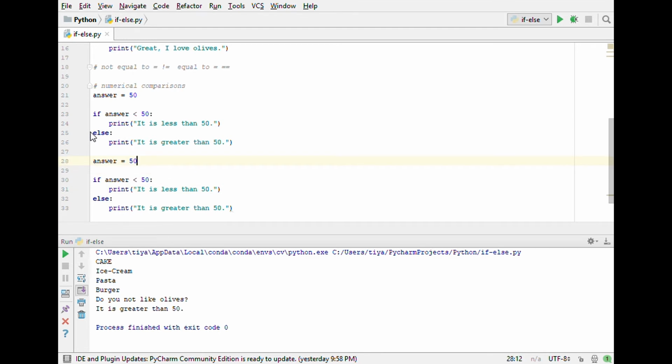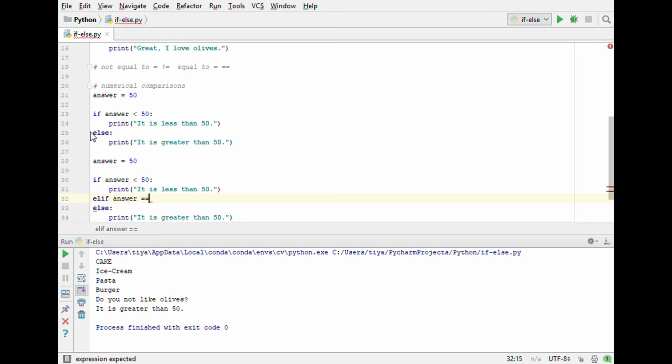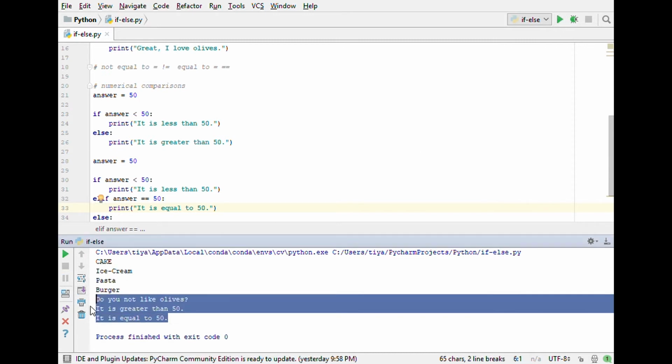So this time, we're going to say another thing. We're going to say elif. I'll explain this near the end of my video. Elif is literally the same thing as if. So we're going to put elif answer is equal to 50. Print it is equal to 50. This is one way to do it. Another easy way to do it, I'll show you in a sec, but first let's run this. So it says it is equal to 50.